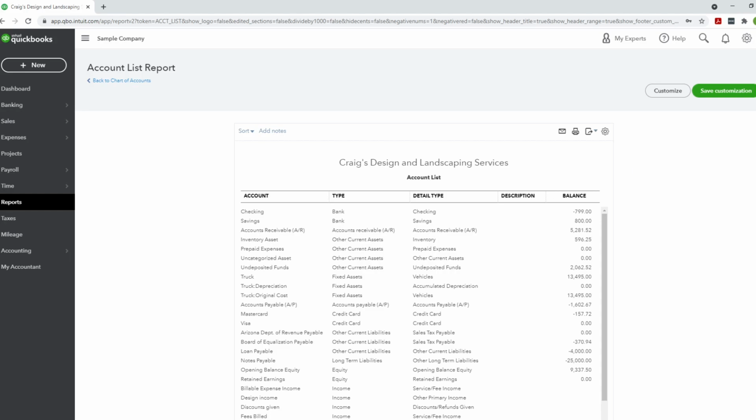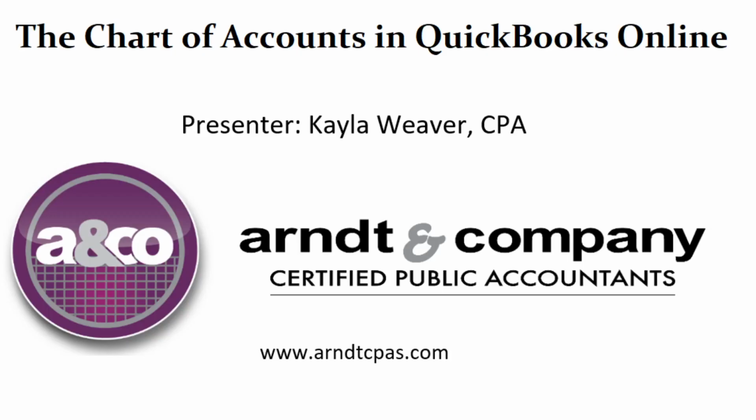So that is all I've got for the chart of accounts. Just like I said, some basics on helping you kind of navigate the chart of accounts, how you can create new ones, merge, inactive or delete old ones, and kind of how you might want to go about setting up your different categories. So I hope that's helped.